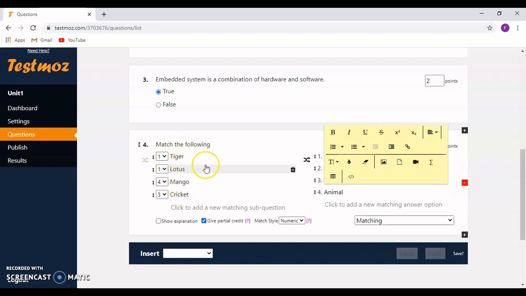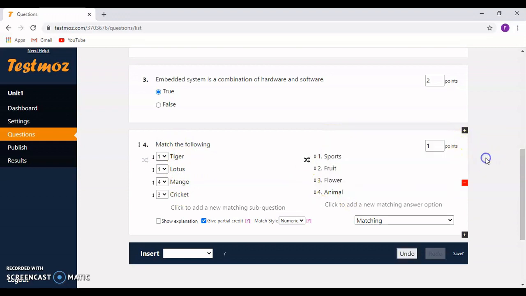Tiger is an animal, so I select option 4. Lotus is a flower, so I select option 3. Mango is a fruit, so I select option 2. Cricket is a sport, so I select option 1.